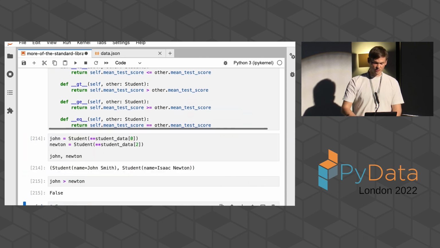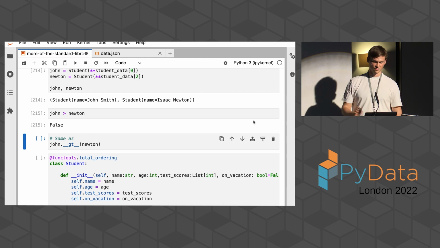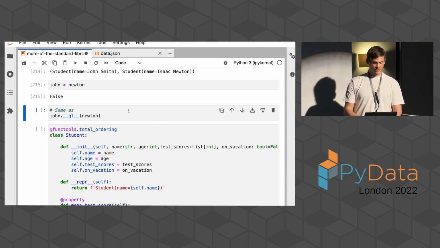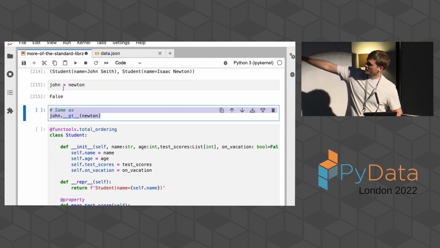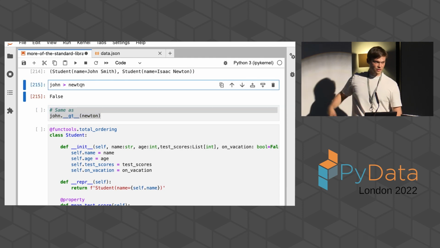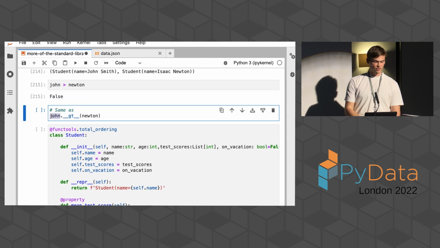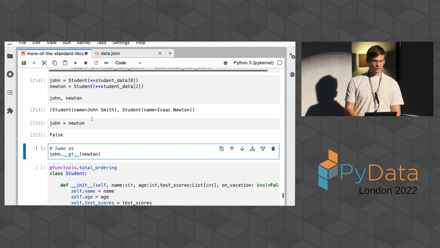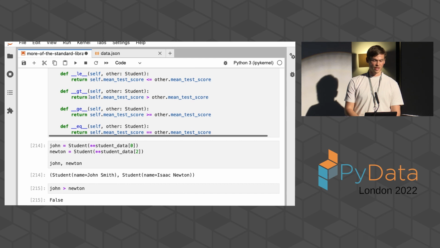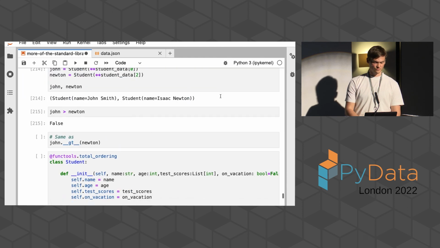And now I can go ahead and compare: John is not greater than Isaac Newton, which isn't surprising. And what's happening under the hood when you run a comparison of these 2 custom instances is it's calling the greater than or equal to method. So John greater than or equal to Newton. And it's going to go and find my implementation and compare their mean test scores.